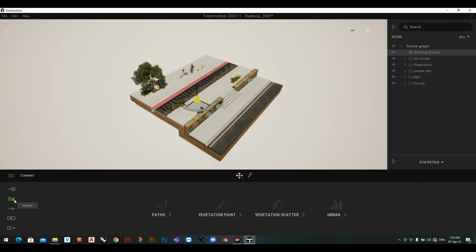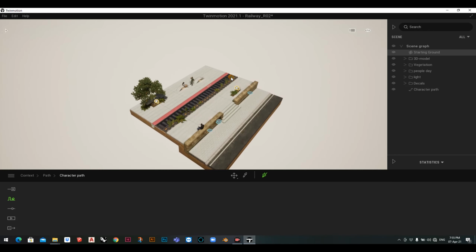To add pedestrians to your scene, go to the context menu, path, then character path. Set the beginning and end of your path, and basically you're done. Feel free to play with the settings to change your character dressing code and density.